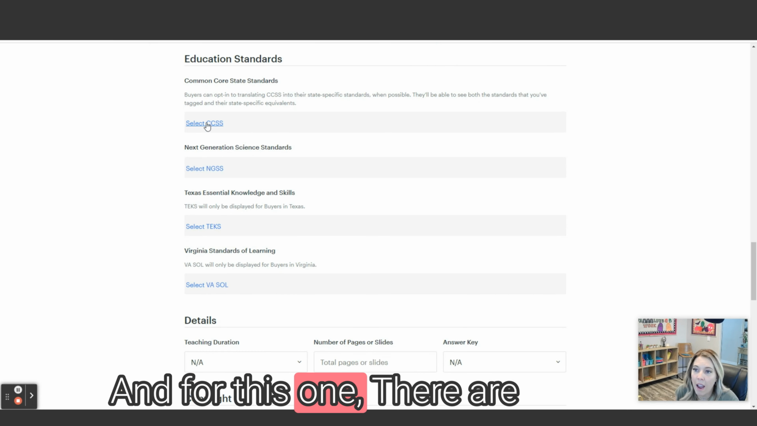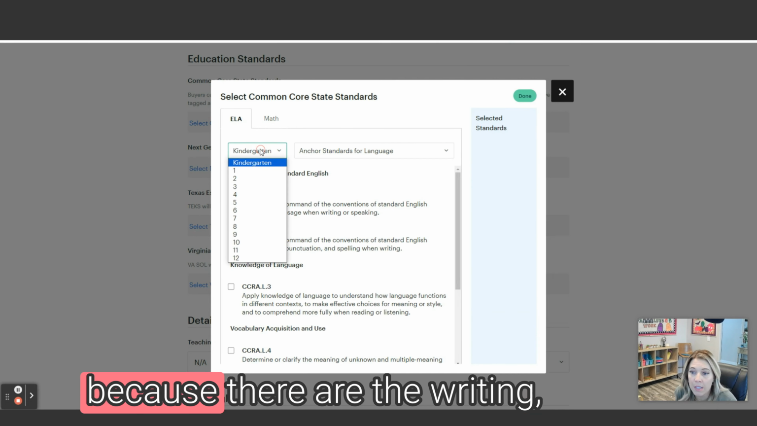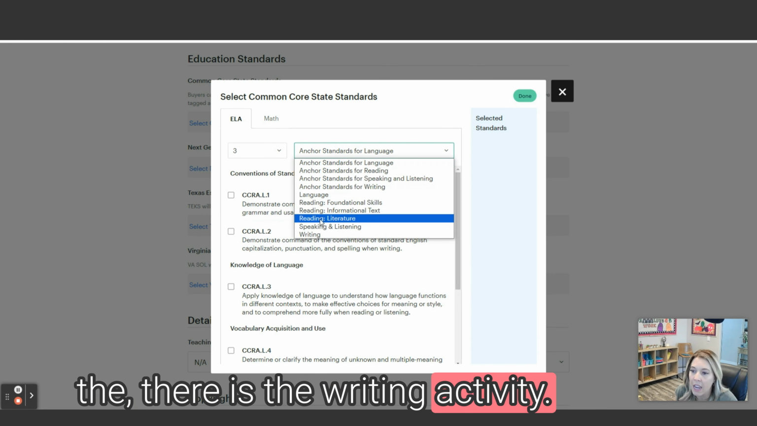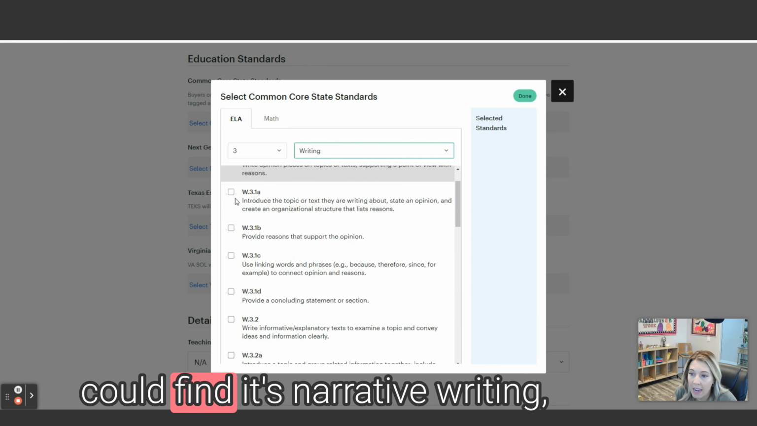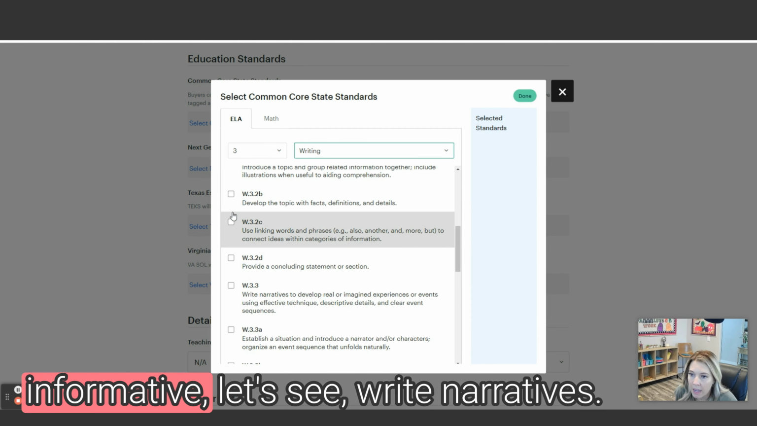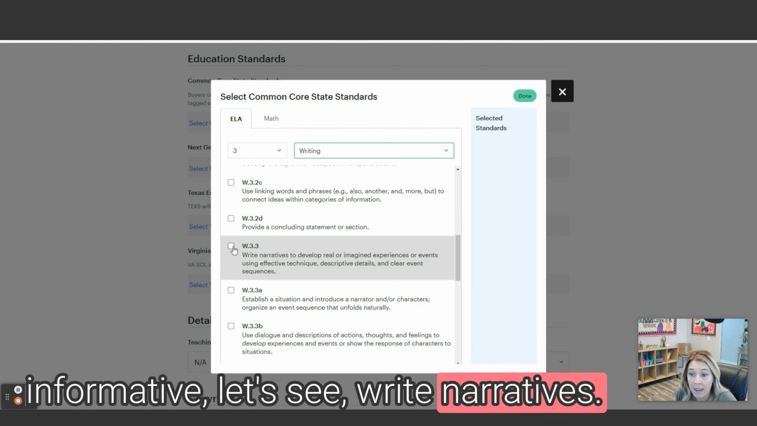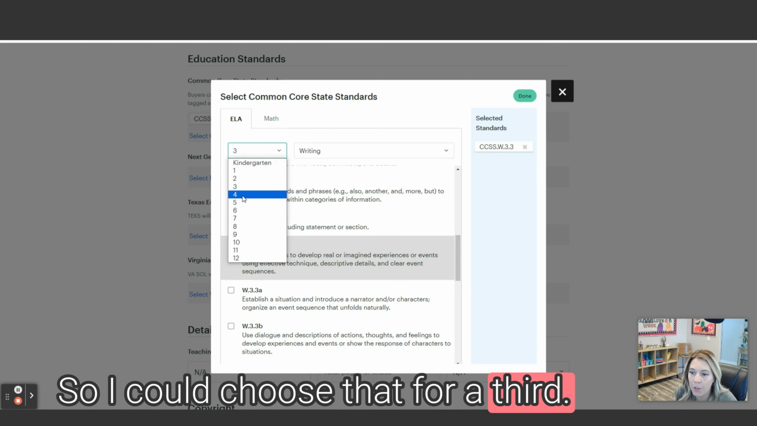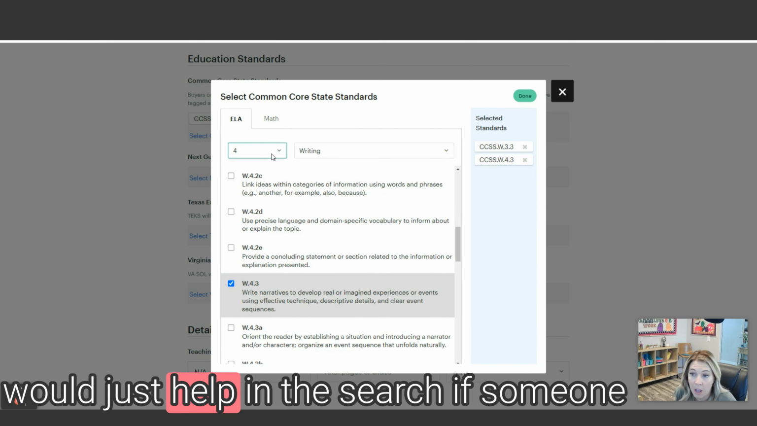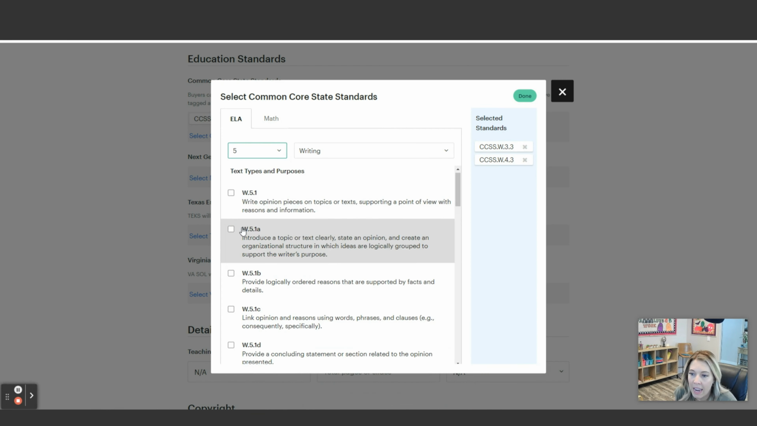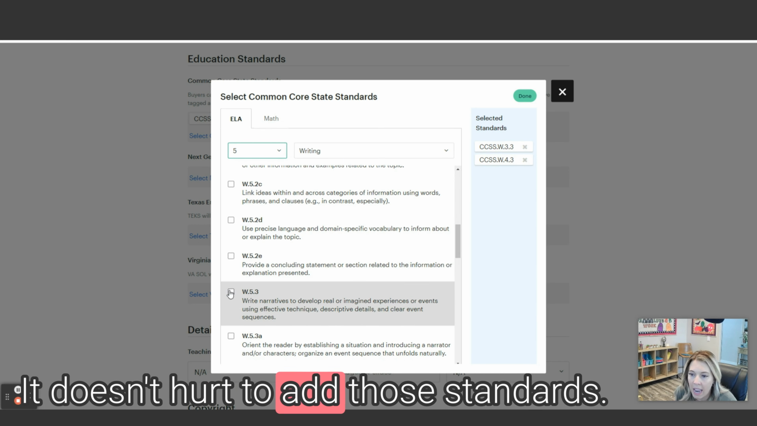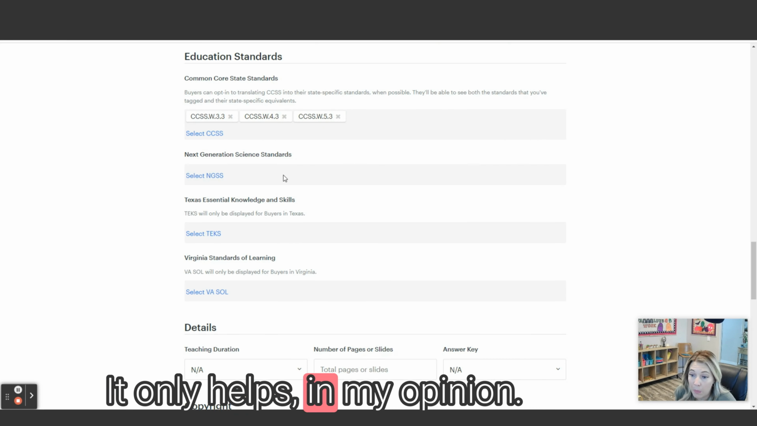And for this one, there are some Common Core standards because there is the writing activity. So I could go to writing and I could find narrative writing, informative, let's see, write narratives. So I could choose that for 3rd, 4th, and 5th grade if I wanted. That would just help in the search if someone is looking for that writing activity, right? It doesn't hurt to add those standards. It only helps, in my opinion.